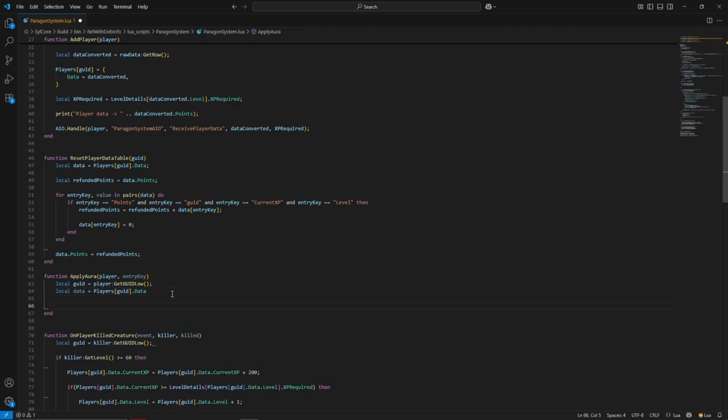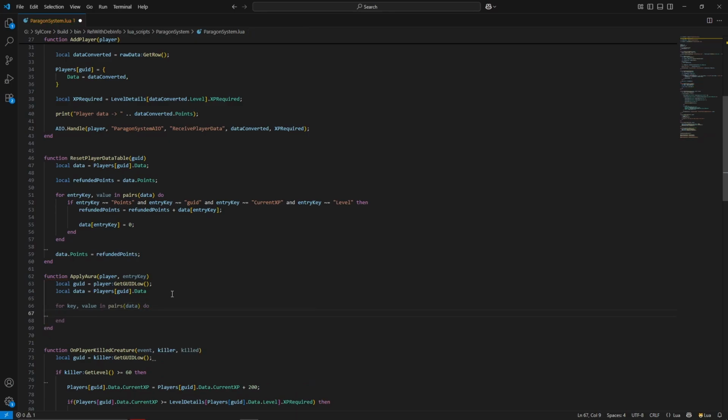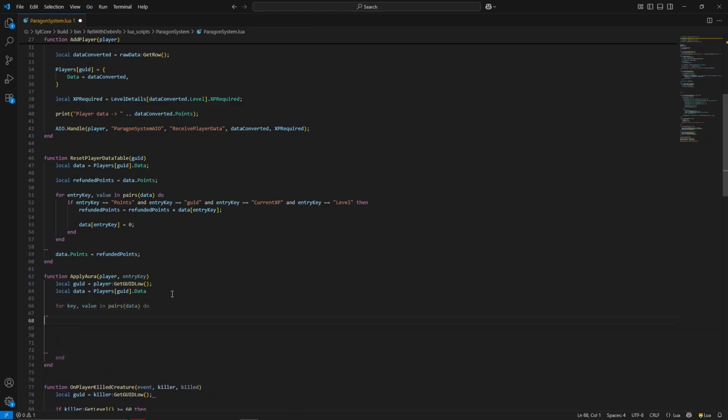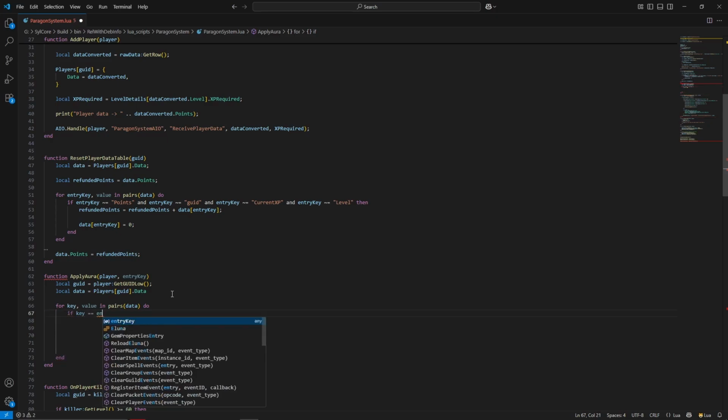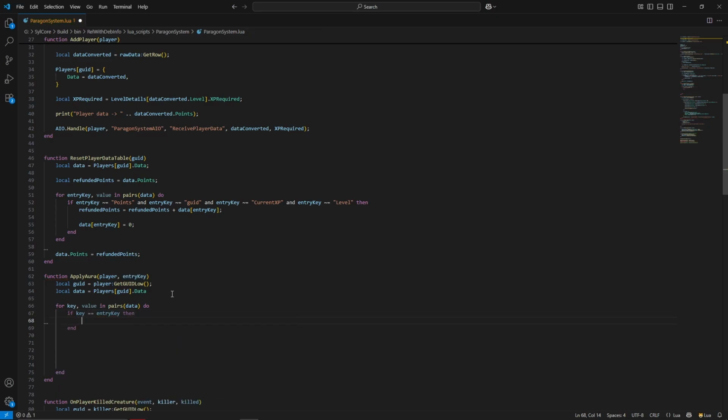So we get their auras or the data for the auras. Next, we want to loop over and then add each one, like add a stack and add one of them. So let's do it. For key, comma, value in pairs data do and then an end. So now we have our loop here. Now let's do this. So that would be if key equals entry key, then. So if this key we use to go over everything is equal to the entry key.